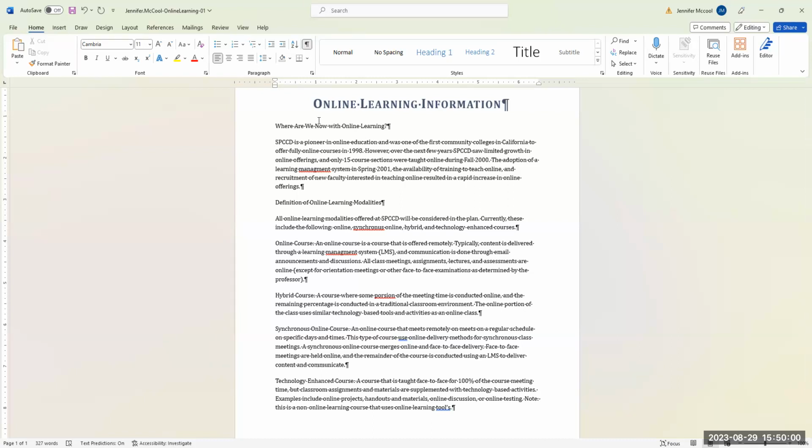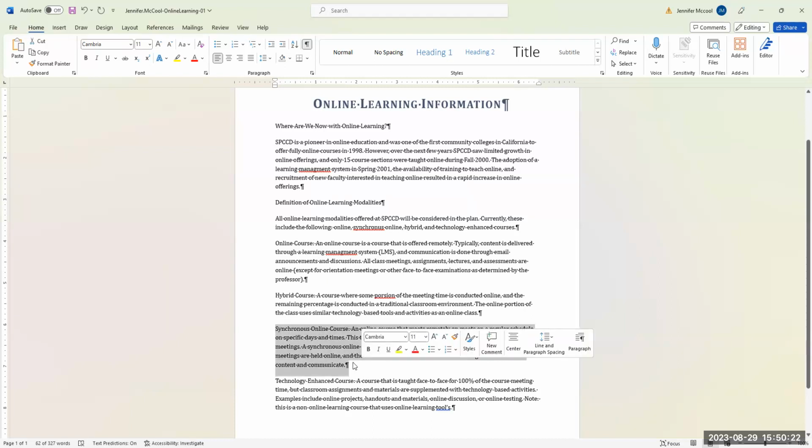Now, step 7F, select the paragraph that begins synchronous online course, including the paragraph mark at the end of the paragraph. So we're going to go down here. It's the second to the last paragraph, synchronous online course. Start in front of the S, drag down through the end. And in step 7G, move this paragraph using the drag and drop method, which is click, hold, drag, and release, so it appears before the paragraph that begins with hybrid course. So we need to just put this above this hybrid course.